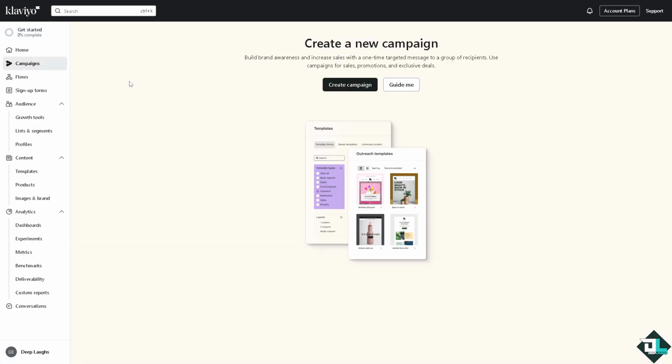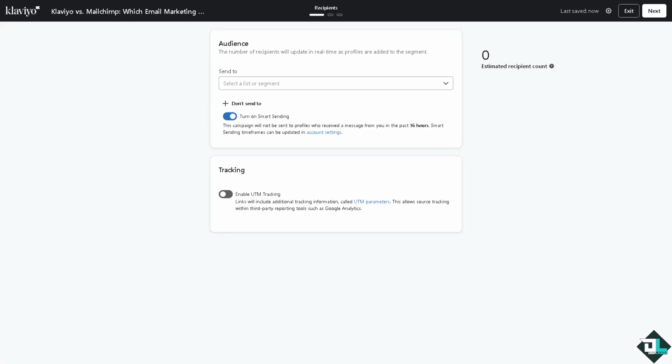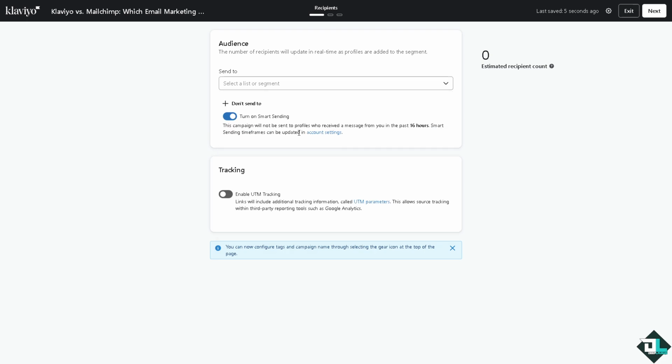All right, click on create a campaign. Click the create a campaign here. Campaign name is going to be this, and you can set up your email and select the tags if you want. Click on continue. You can see that you can create and send beautiful personalized email campaigns with a drag and drop editor. All right. Select a list or segment if you have that.